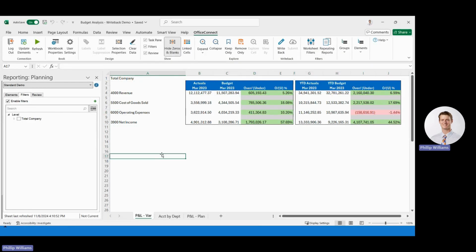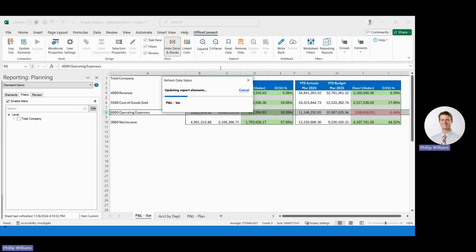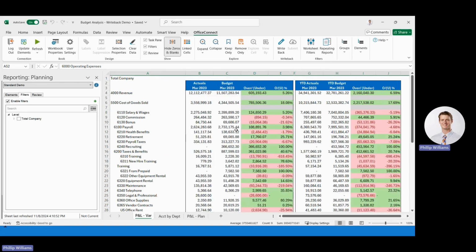The first tab we have is a P&L view that does an actuals versus budget analysis on the left side for the latest month and on the right side for year to date. We can see we're doing pretty well the last month. It looks like from a year to date perspective, we're slightly under budgeting operating expenses, so we can drill into the account level by hitting expand all on this report and identify a specific account that's driving our variance.